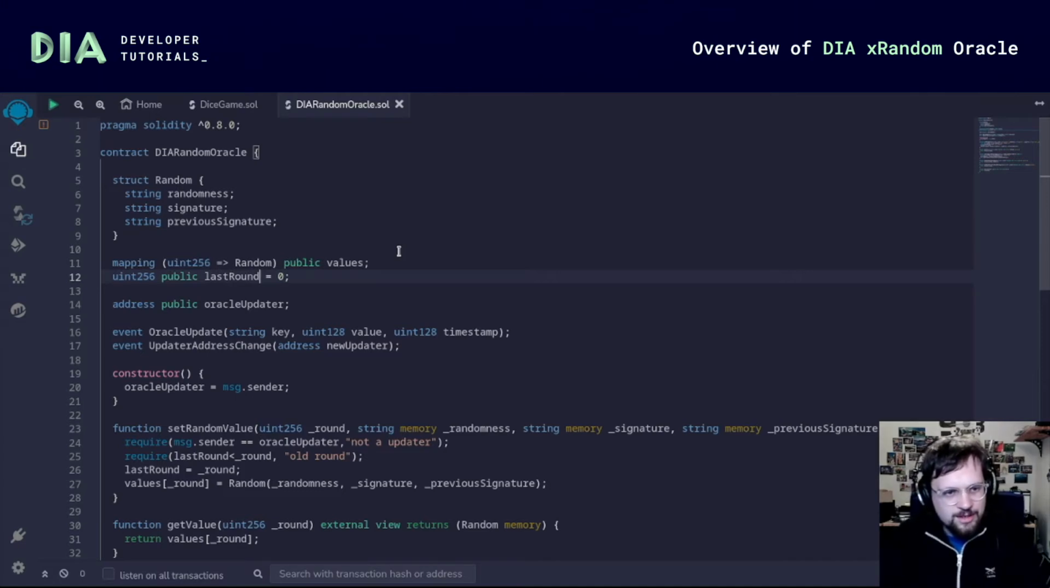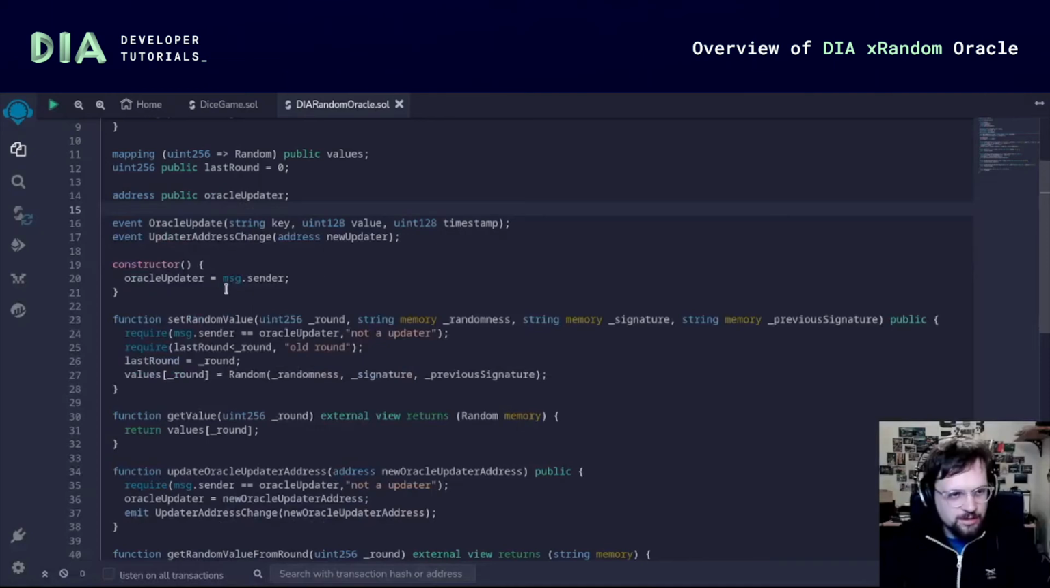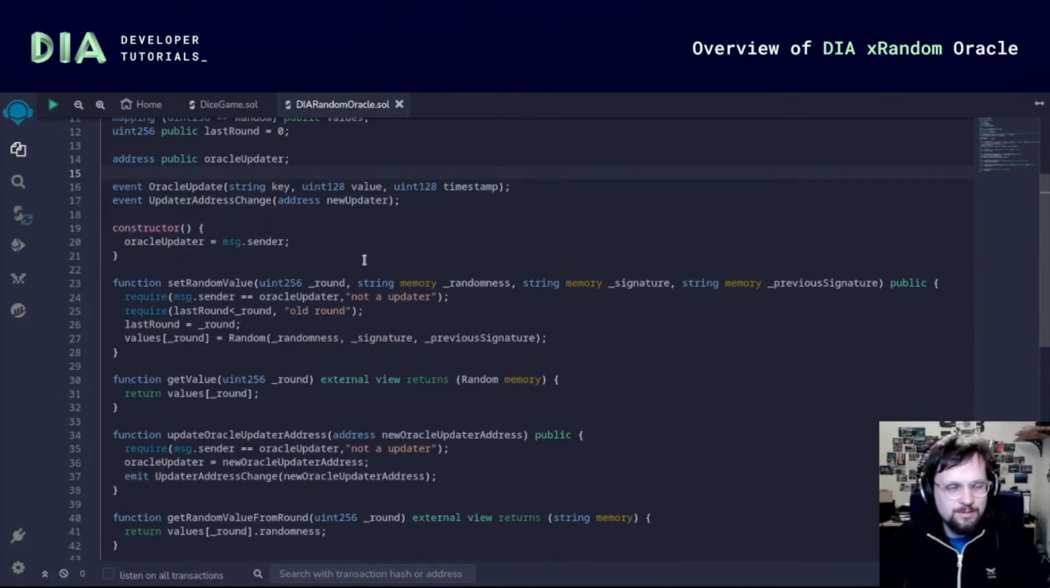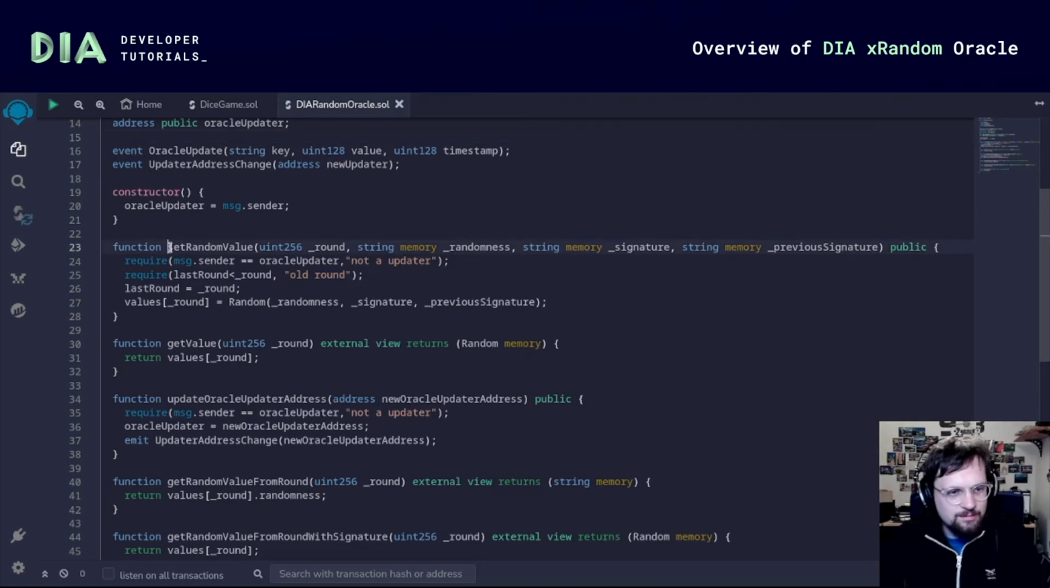The round is just an enumeration of the random values. It started with 1, then came 2, then 3, and so on. Each randomness is the previous round plus 1, so you can really be sure that you can always access this. Then we have some admin functions, also the constructor, which is just used to set up who can update the oracle, which is DIA. Also, there's a function to set the random value for DIA, and this is not something you can call, only the updater can call this.